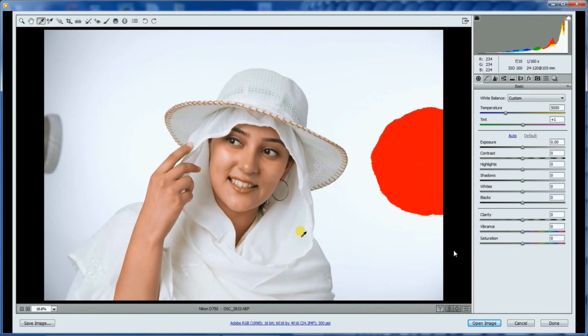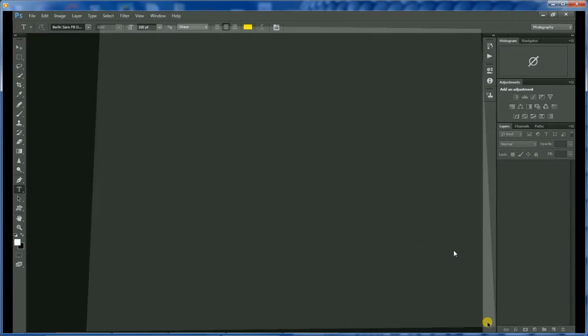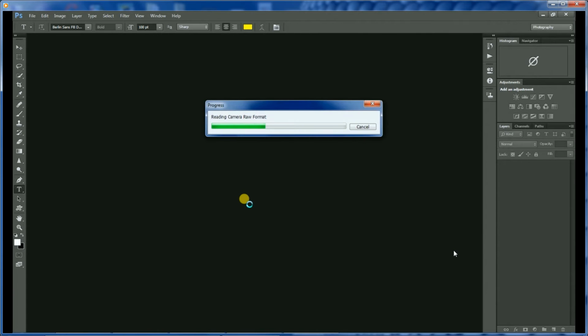Now what I will do is recover the shadows. High key portraits are always shadowless, whereas low key portraits are with shadows. Recover a bit of shadows and reduce the blackness. I think that's all for the Camera Raw dialog box. Now I will open this image in Photoshop.